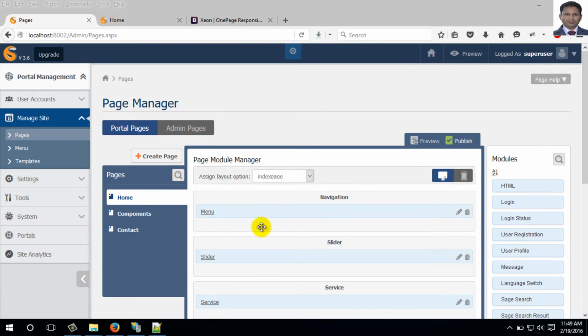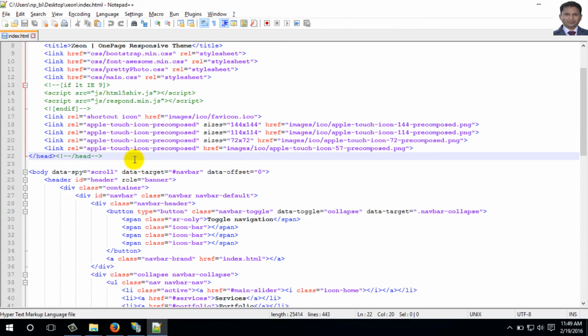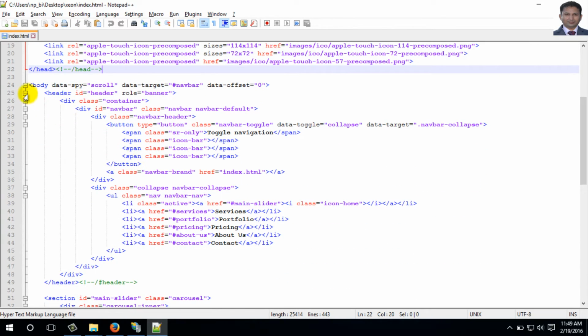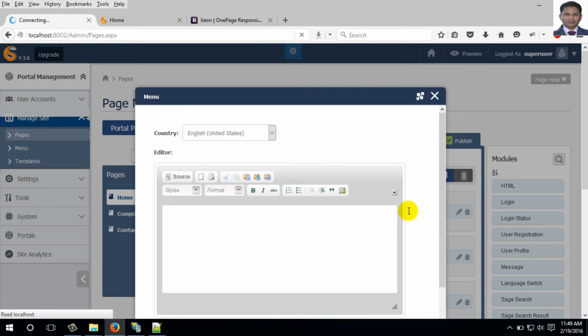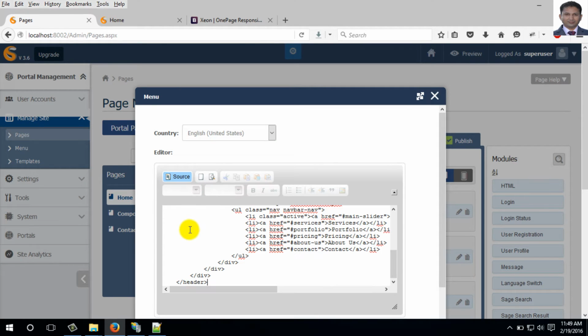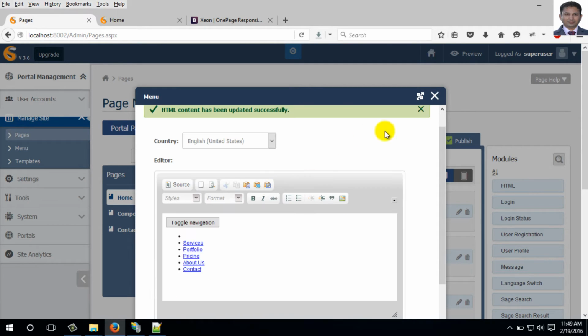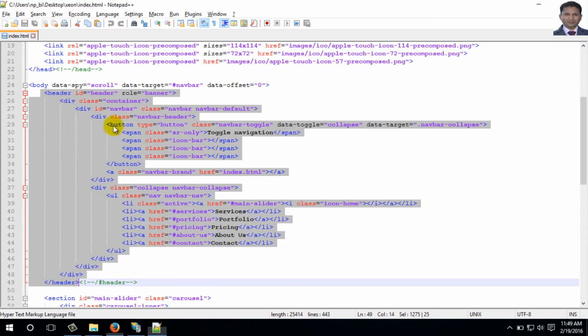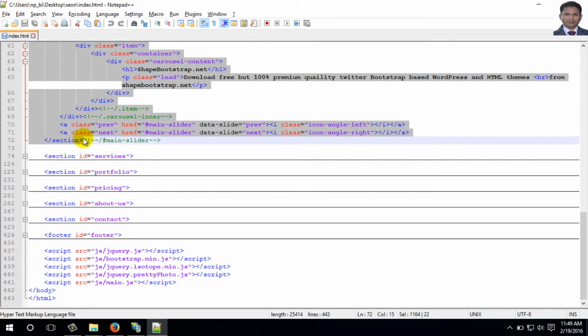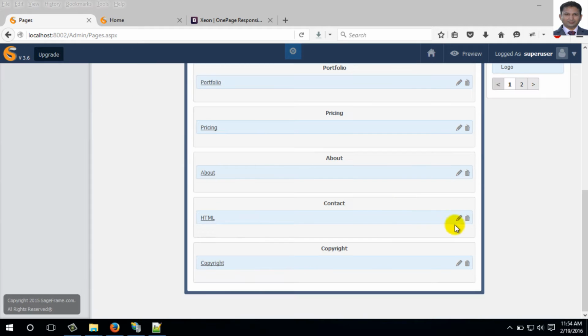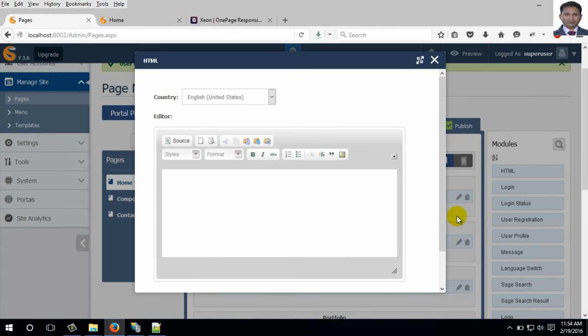For this, open the source of the index page from the Bootstrap template. Copy the source content of each section from the index page and paste it into the respective module in the source editor and save it. As I already mentioned, if you are going to make your own module in SageFrame, then use this HTML tag in your module. Copy and paste all content in the respective modules and save them.